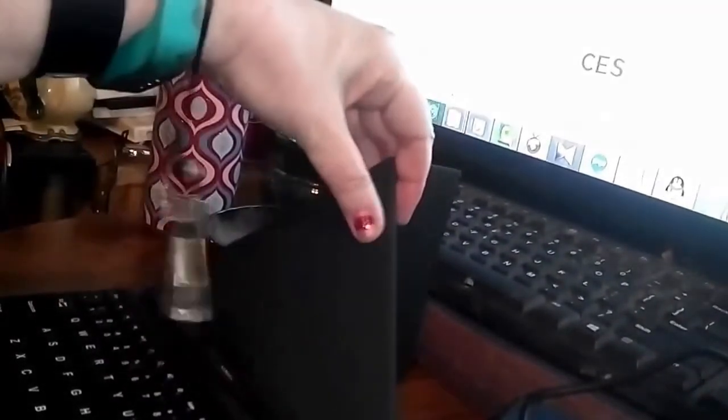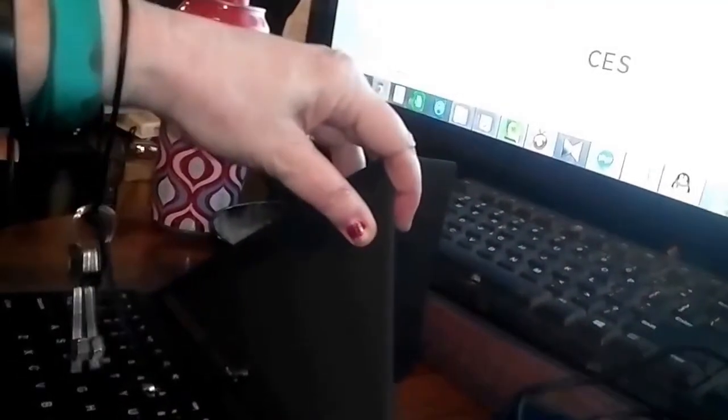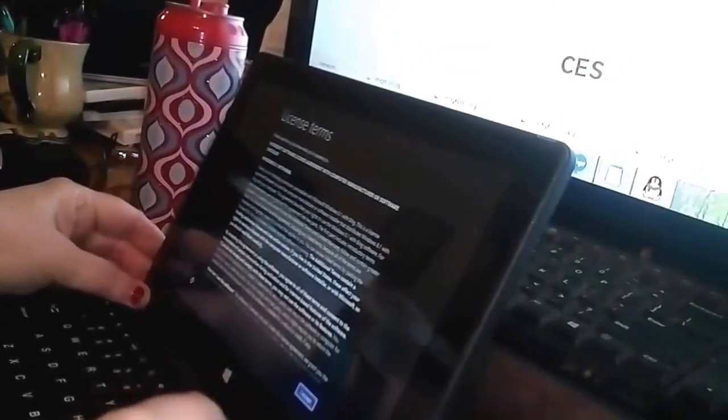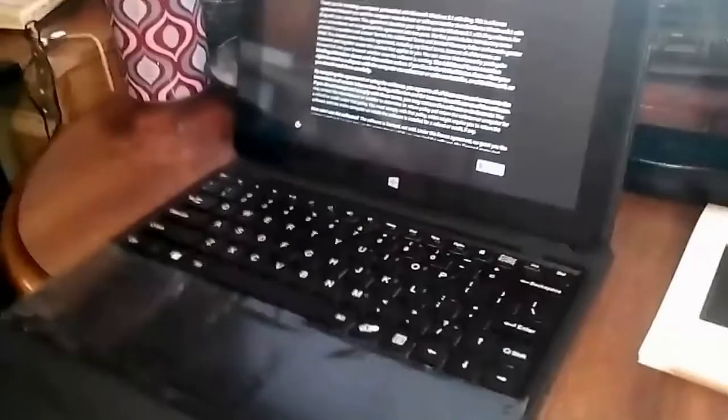On the back of it, it makes a little holder stand. Let me unplug this. It's magnetic, pops right into place. And that is how it looks. That looks like a laptop.